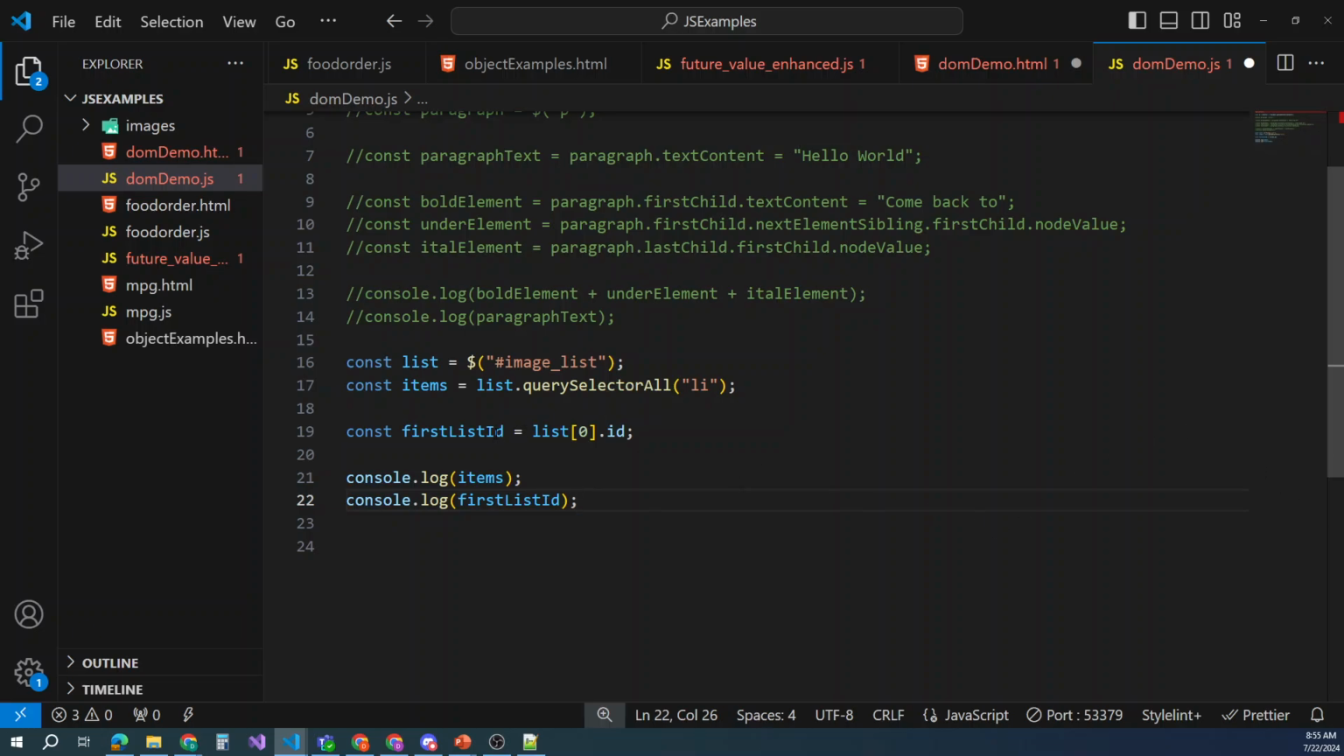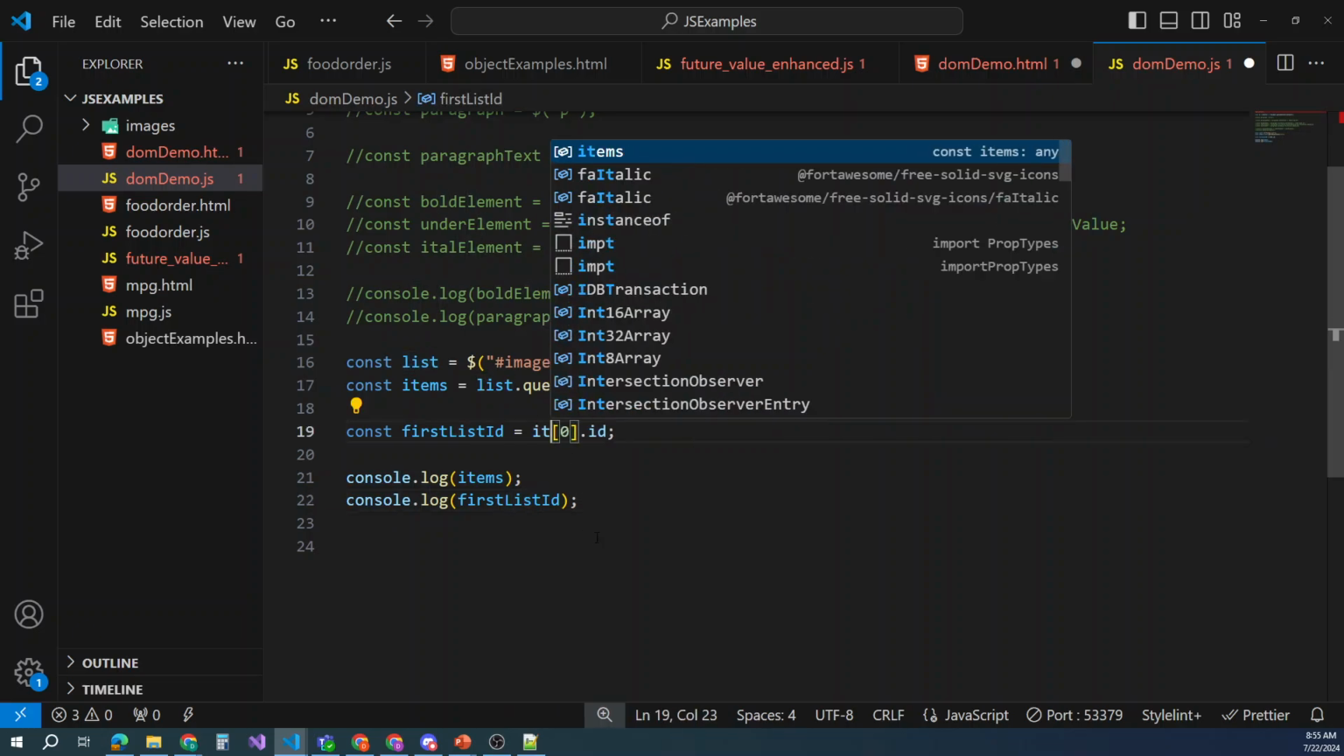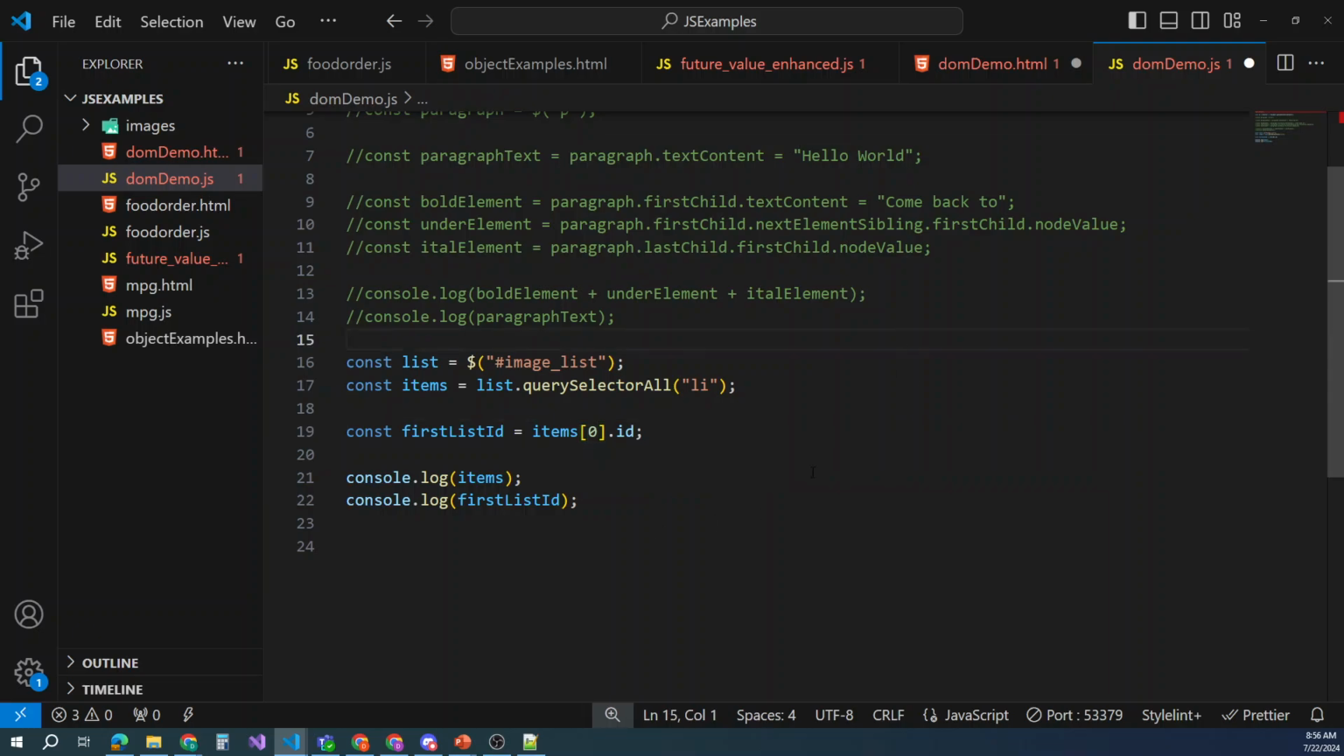So now hopefully we're getting our image list, getting all the LIs out of it, and with all these LIs we're going to go grab the first one out of here. And I think this should be items and not list. That should work.